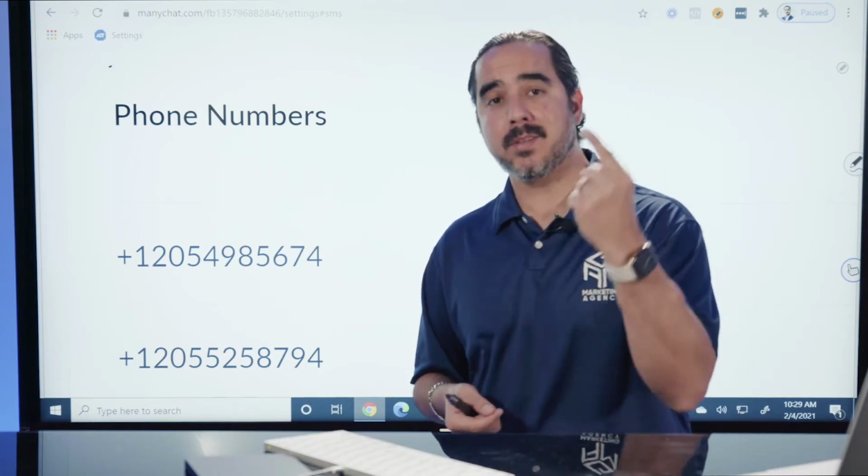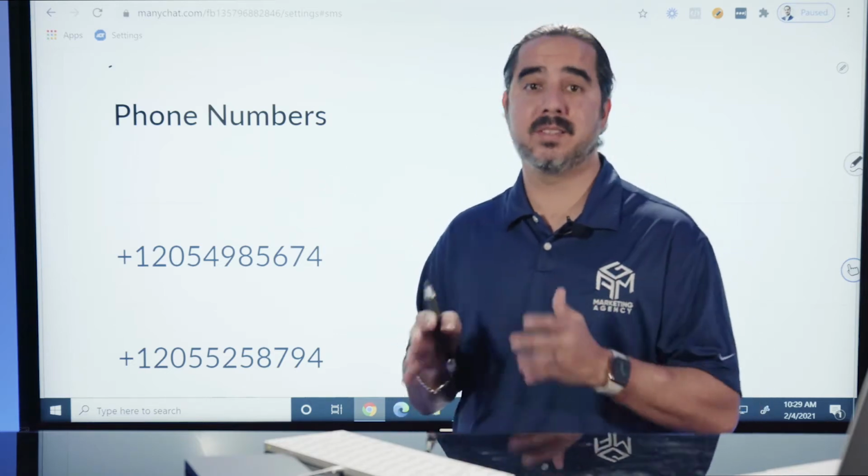Text messages, you have to pay 1 cent for every text message that you sent of 160 characters or less.